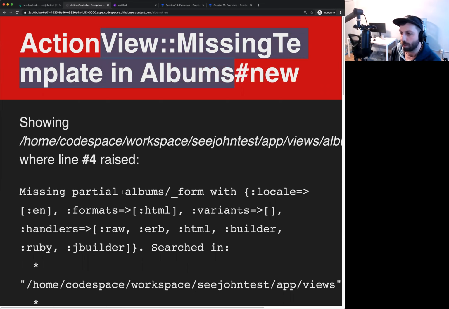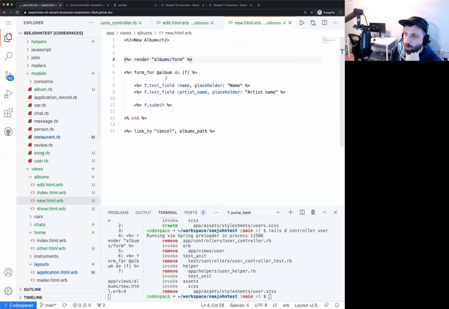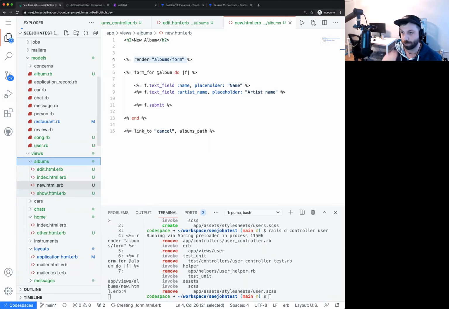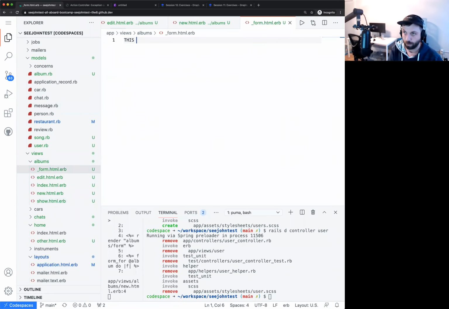You're trying to render this thing called albums/form, but you haven't created it yet. And look what it says here. It's kind of interesting. Instead of saying albums/form, like we wrote, it actually says that we're missing albums/_form. So the way that it works is that for partials, you render like this, but the name of them actually starts with an underscore. So it's _form.html.erb.